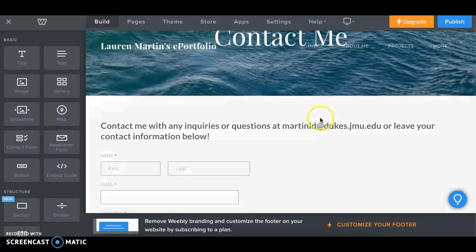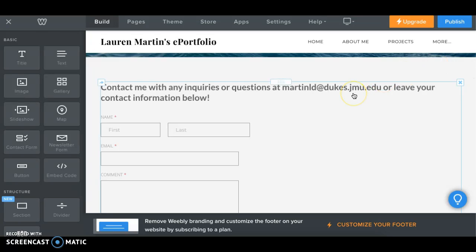So I hope this was helpful and gave you a little bit more insight on how to create an e-portfolio and some things to do and not to do and to keep in mind of why they're so important.